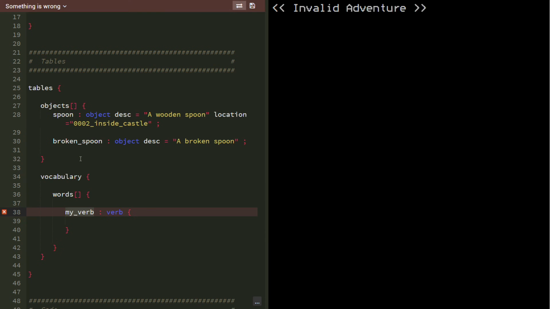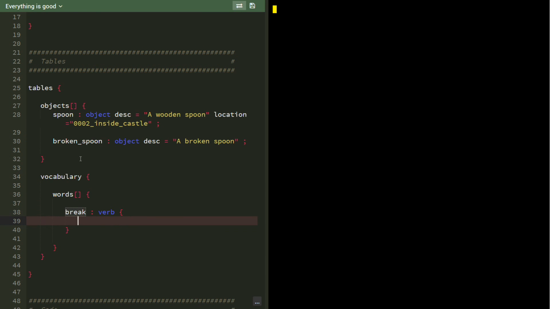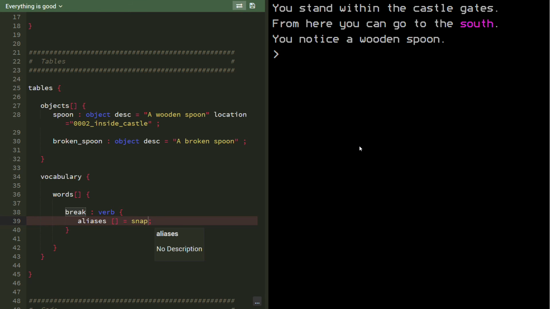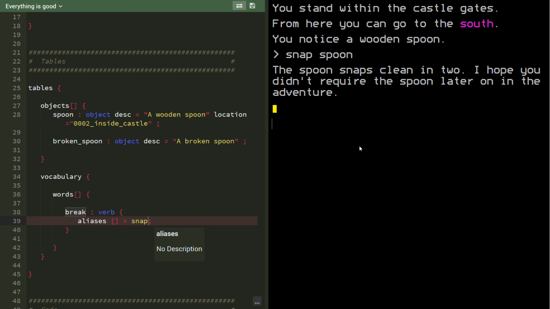So if we create a break and assign snap to it, now snap and break become synonyms. So let's try that. Snap spoon. Spoon snaps clean in two.